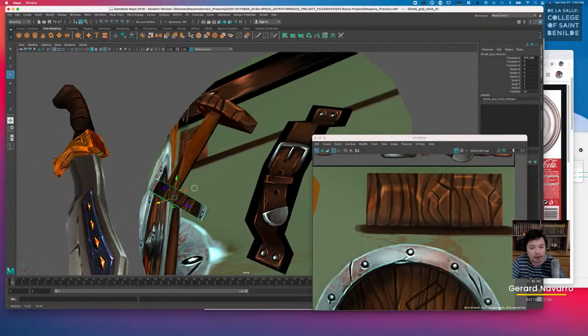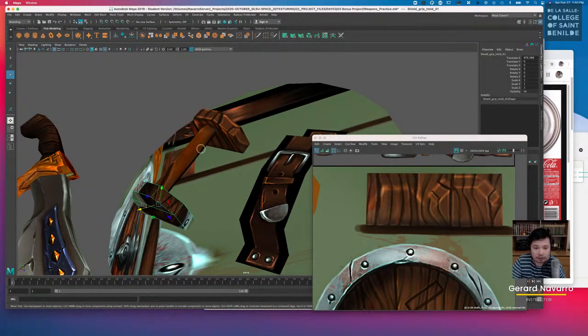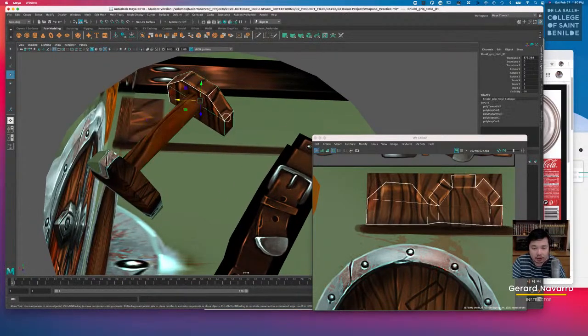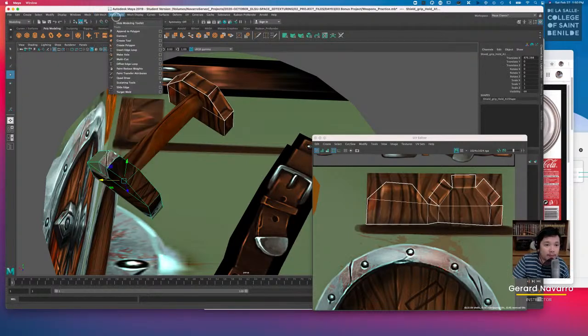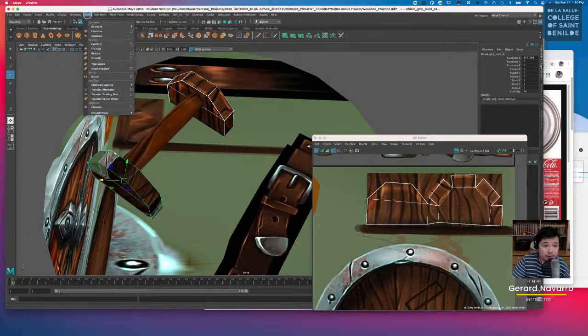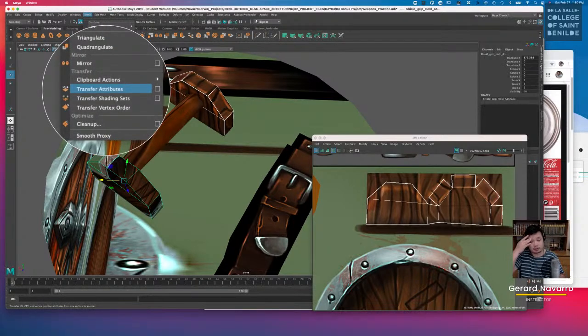So, to do that, this is really, really fast. So, watch carefully. Select nyo yung original and then select nyo kung saan nyo gusto i-transfer. And then go to mesh. Okay. Go to mesh and then we have transfer attributes.